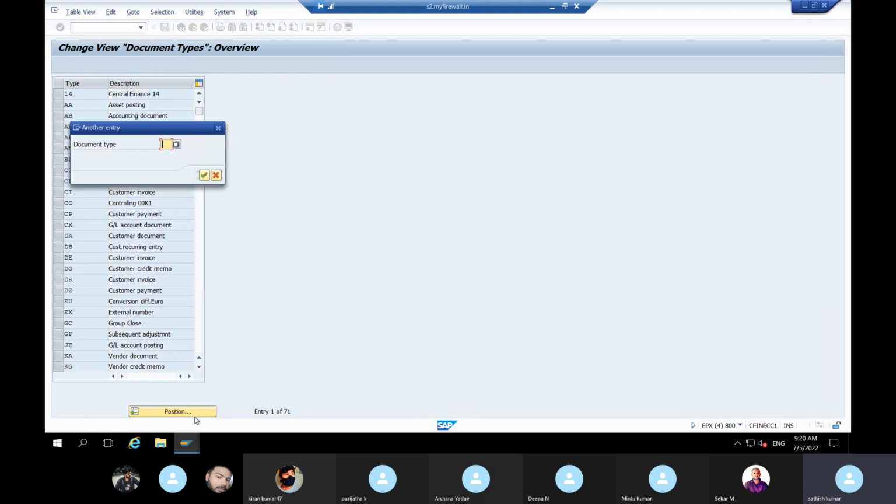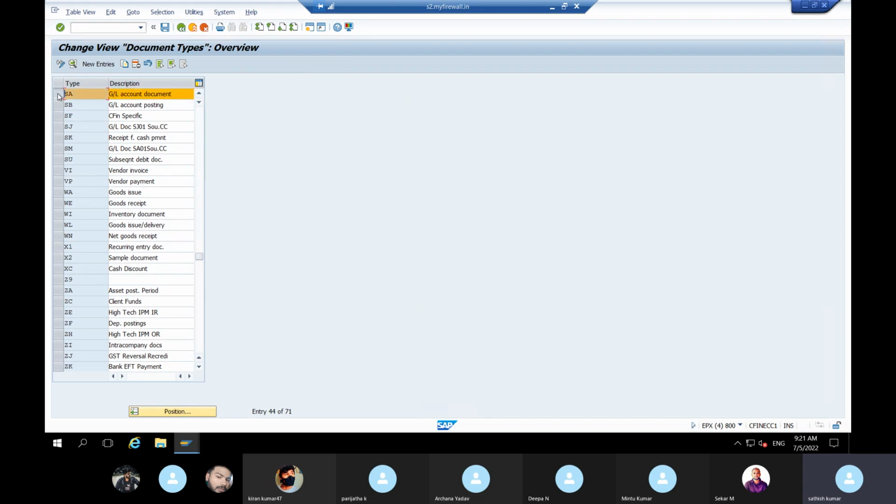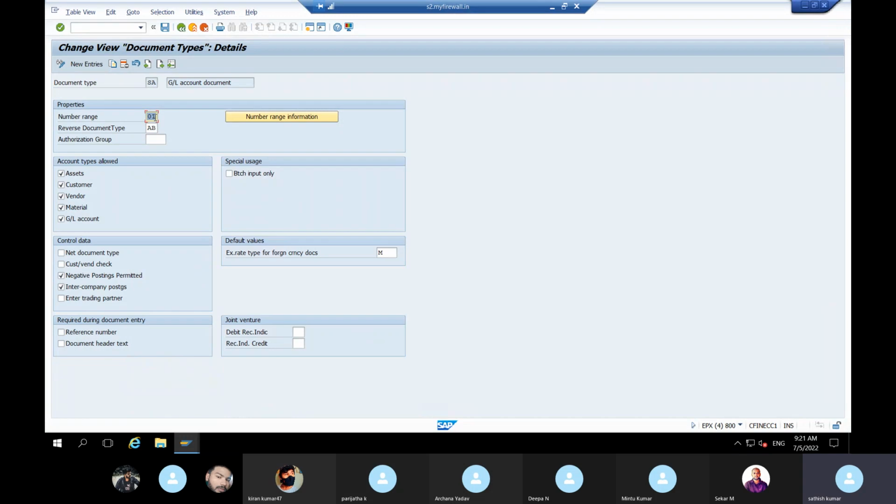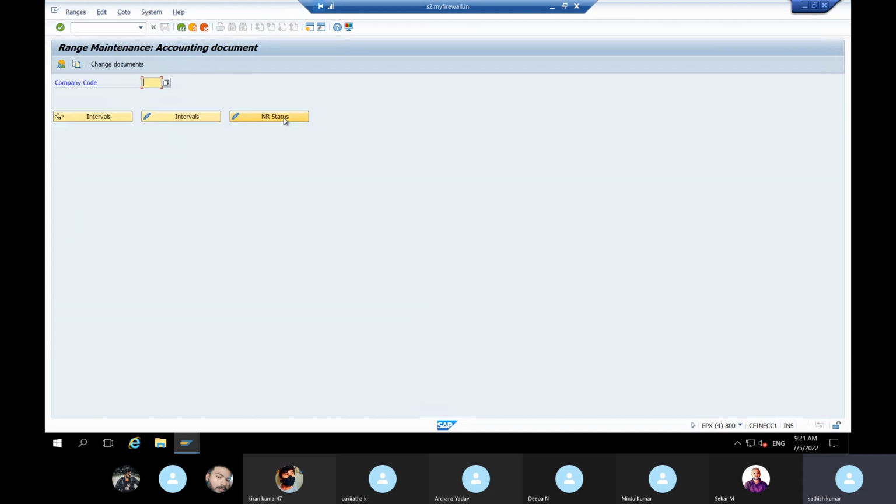Each and every document actually has one standard number. I'll go to SA and select the details button. And here you can see the number is 01, right? So why do I need the number range? For posting and payment, I need the number range. After posting the documents you can see one number: document 1 was posted, document 2 was posted, like that. For that purpose I need the number range for payment and posting. The standard number is 0 here. Select the number range information.